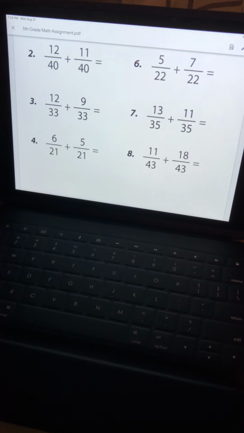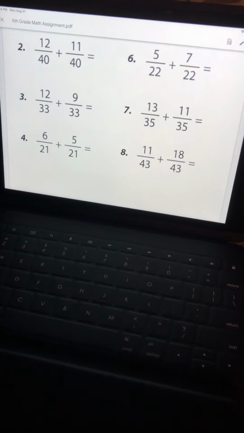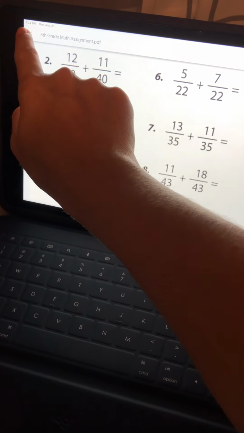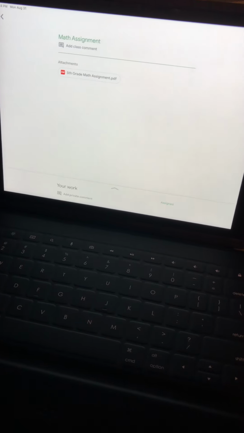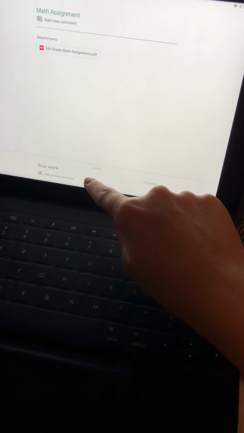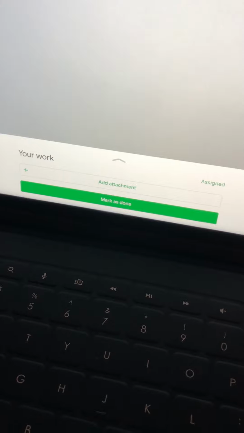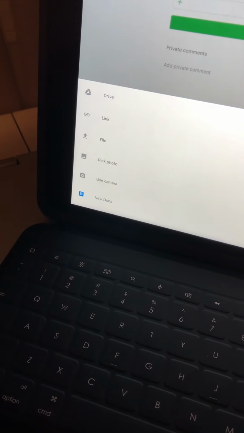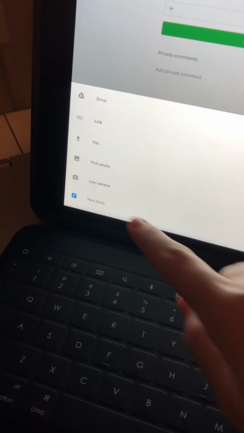When I'm all the way done and I'm ready to turn in my assignment, you're gonna go up here to the top and hit the little X because we're done. And down here it says your work. You're gonna slide it up, and you are going to click where it says Add Attachment. Then it's going to give you some options over here, and you're always going to choose Use Camera. When you do that, the camera on your iPad is going to open up. Right now you're seeing my window at my house because that's what my iPad is facing. But I would pick my iPad up.